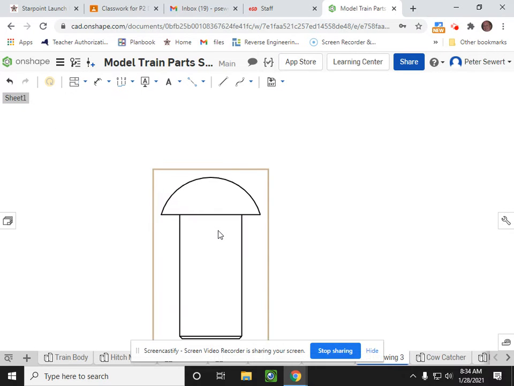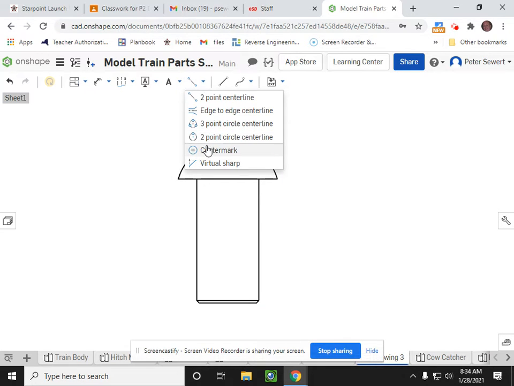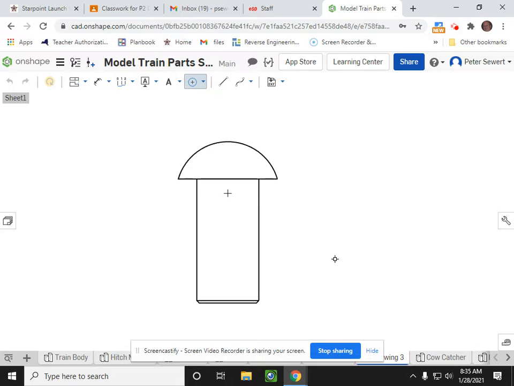So I'm going to zoom in and I'll show you the vertical dimensioning for this. So again, I'm going to put my center mark on. I'll do that first here. And then I'll use my dimension tool and I'll go from that bottom line to the center mark by clicking on the arc. I'll bring that out.